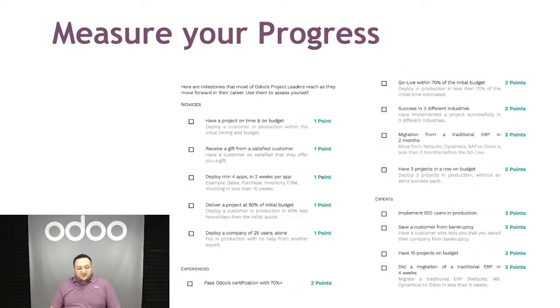Now let's look at the experienced one. If you pass the certification, the Odoo Functional Consultant certification exam with 70% and more, that's 2 points. If you achieve successful projects in 3 different industries, that's 2 points. And then for the experts, let's say it's a large project, you implement 500 users in one company in production, so that's 3 points. If you have 10 projects on budget, that's also 3 points.